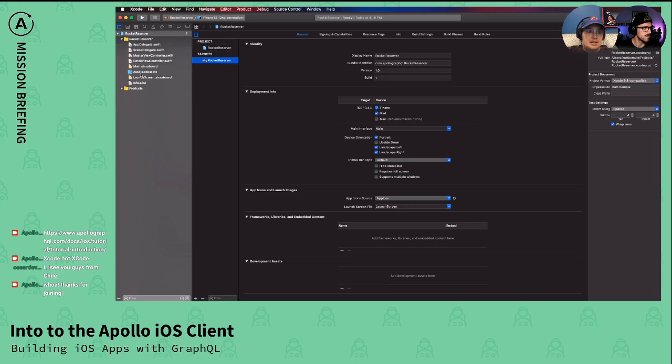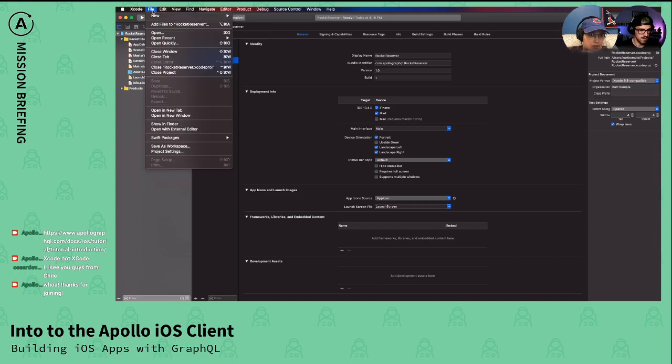So the next thing that you're going to want to do is, if you go to Xcode File, and then you'll see one called Swift Packages, most of the way down. There it is. Add Package Dependency.